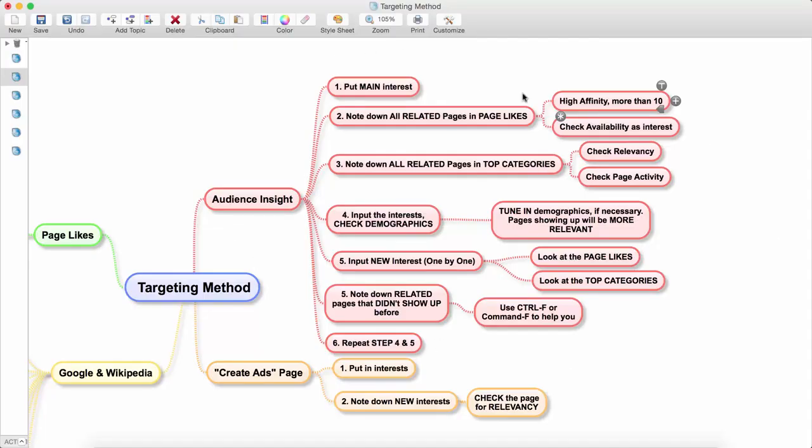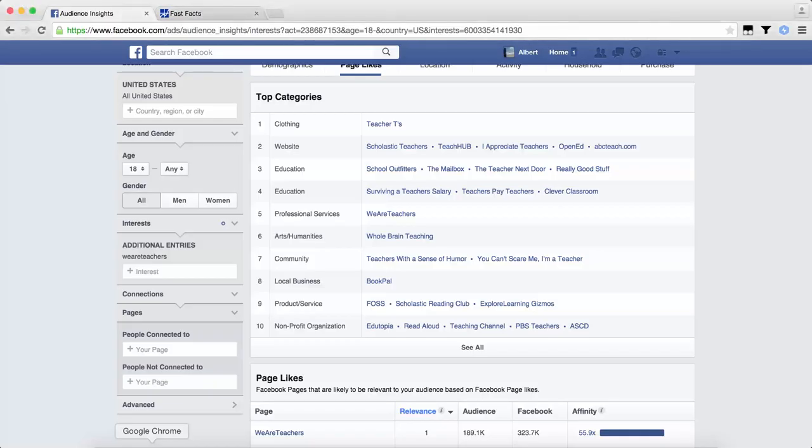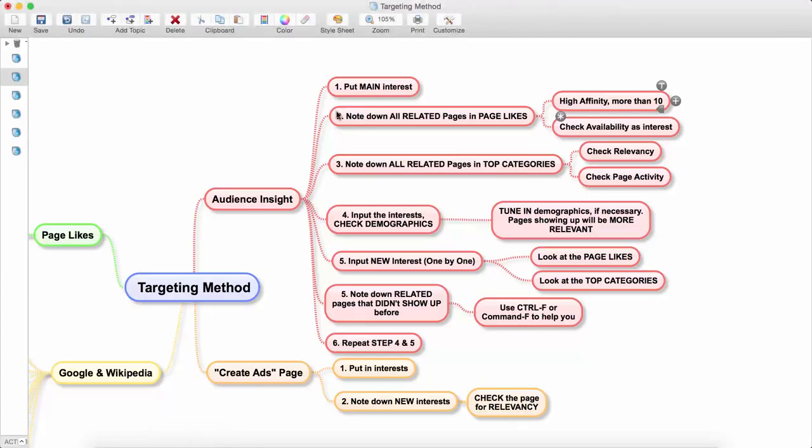Let's look at our diagram here. These are the steps that I take when I'm doing the targeting on Audience Insights. First, you put in the main interest, which we have done. We put We Are Teachers as our main interest. Then you note down all related pages in page likes. You check whether the availability is more than 10, and you also check availability as an interest. Let me show you what it means.